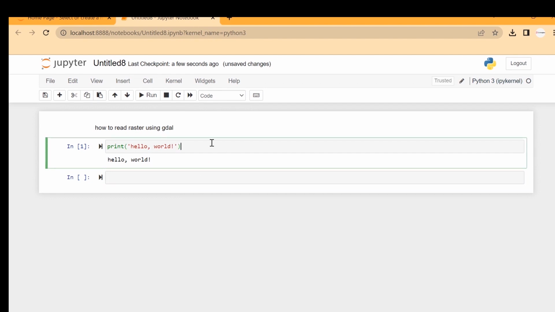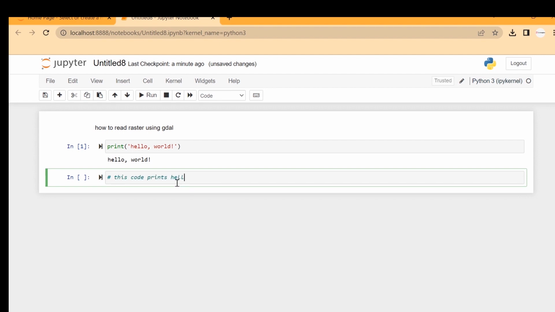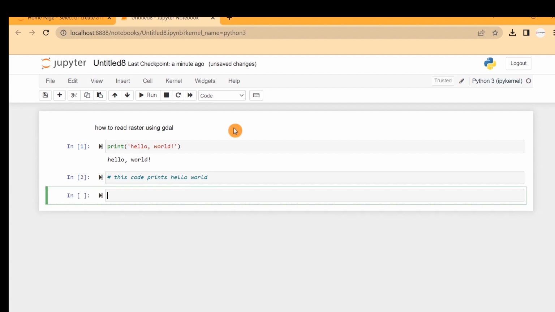Since this is a coding cell. Now the third option is to comment your code. If you want to describe your code, you can simply press hash on your keyboard and then explain your code over here. This code prints hello world. We will be using these three alternatives quite extensively, so you need to be careful.